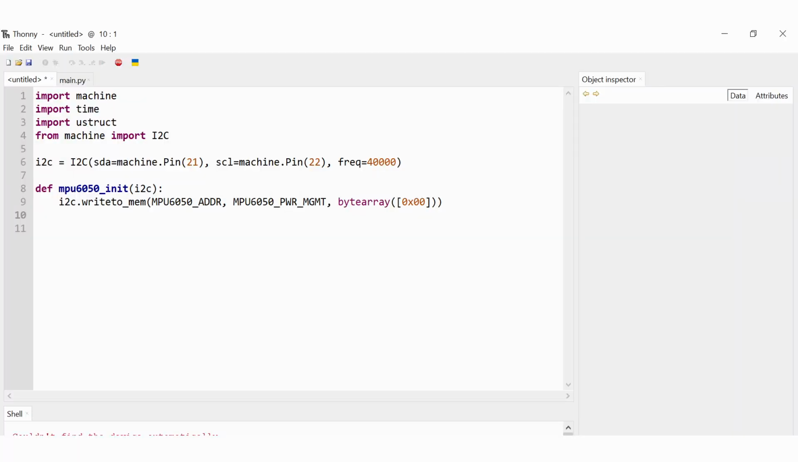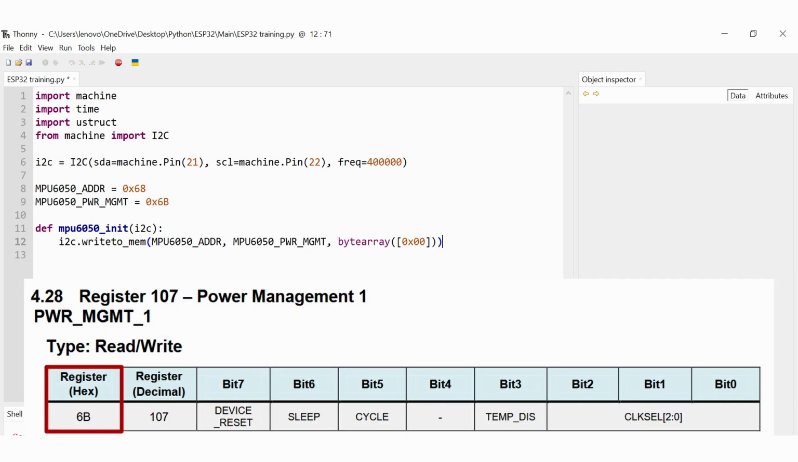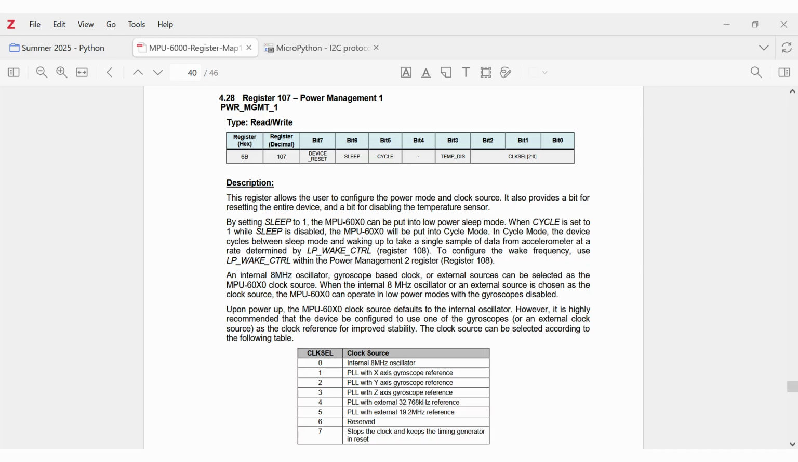To access a register, we call write-to-mem from our I2C instance and give the function our follower's address, then the register we want to access, and finally the instruction we want to be performed. Unfortunately, all of these values must be in hexadecimal. We already have the MPU 6050's address, and luckily the register map gives us the register's value in hexadecimal, although this won't be the case for every register map. Now we just need to convert the binary value using an online converter. This one happens to be particularly easy.